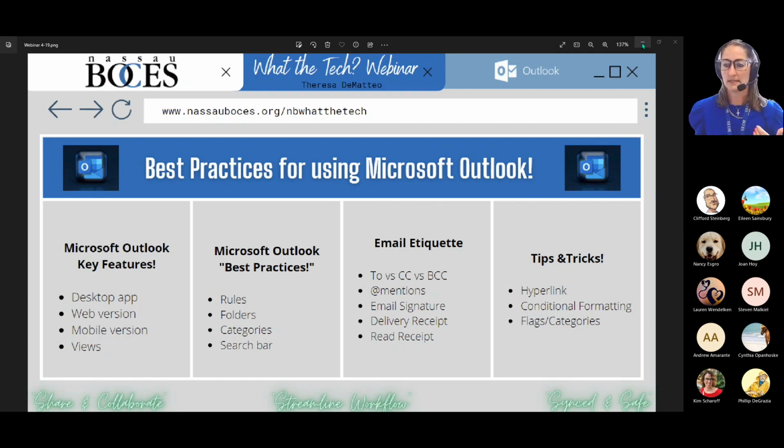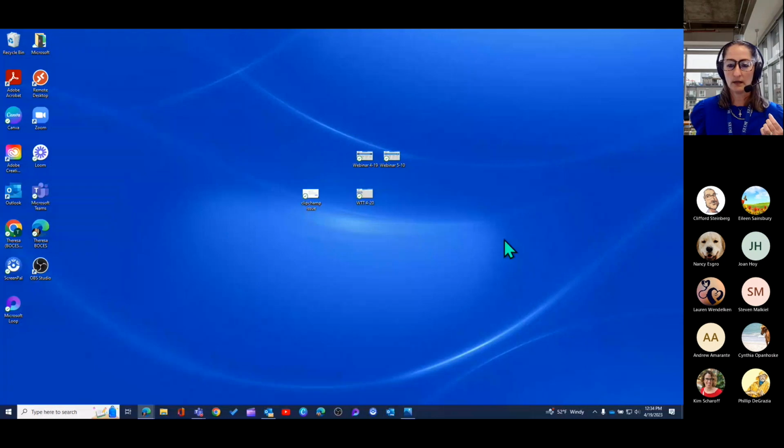We know that there's a desktop application. So I'm going to stop sharing that, and I'm going to share my whole screen real quick. So you have your desktop application of Microsoft Outlook right here. Just a little pre-warning, which is kind of what Cliff and I encountered about 5 minutes ago.